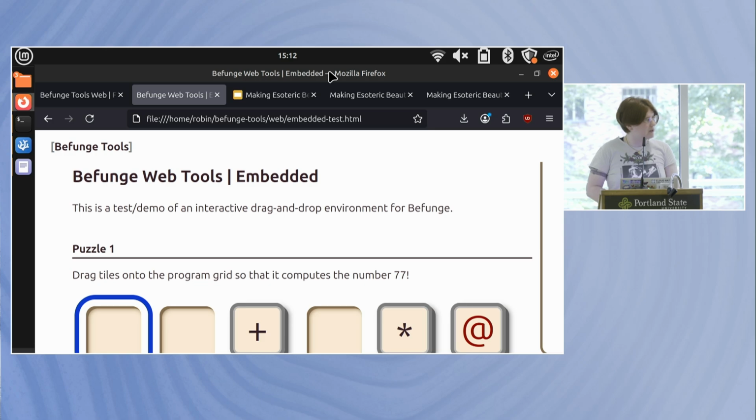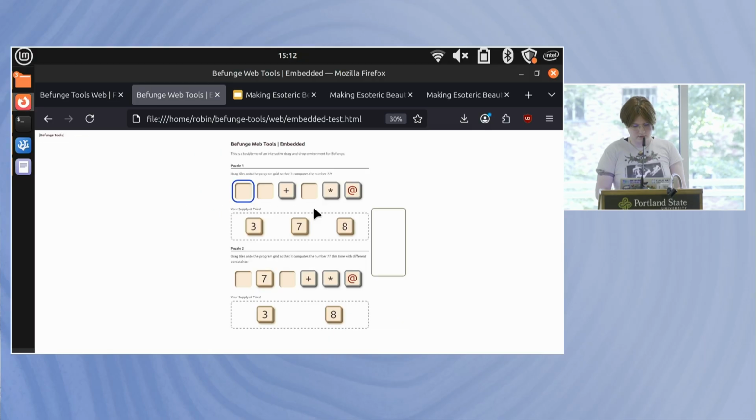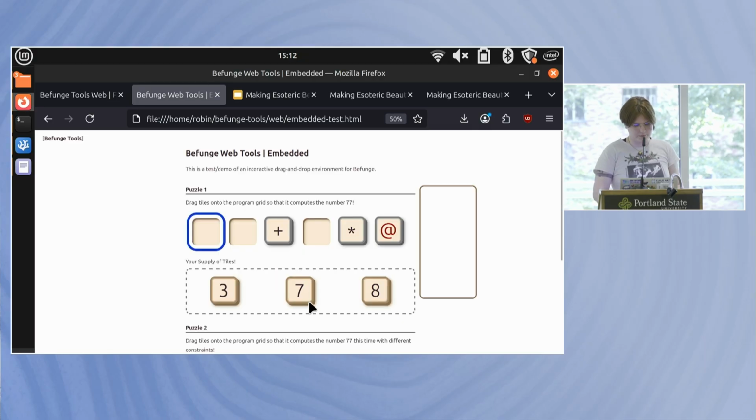Oh no, everything is so big. Yeah, let's try that. Okay. Oh yeah, that works well enough.